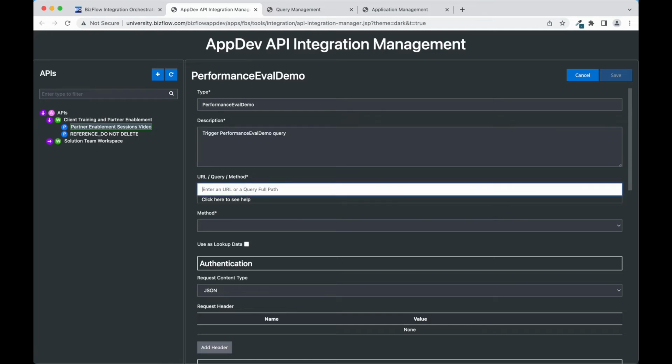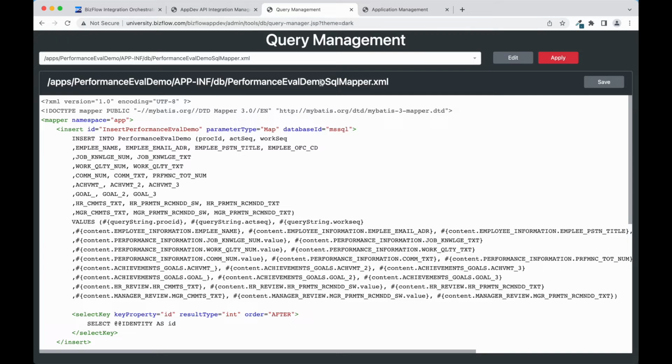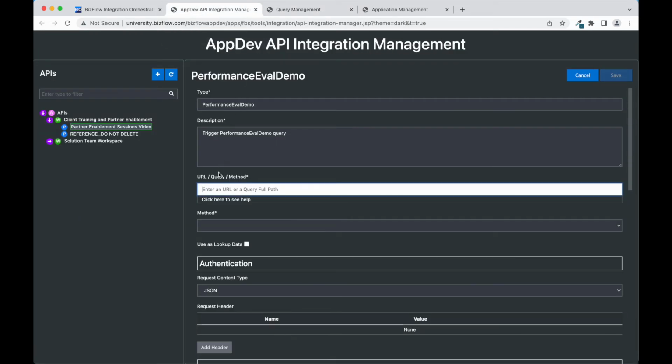For this field, URL/query/method, this is where we'll need to go back over to our query management menu, specifically our SQL mapper file, and it's going to be the name of the application dot namespace dash ID. So in our case, it's going to be performance eval demo dot app dash insert performance eval demo. So we're simply going to go back over to our API integration management menu and paste that into the field.